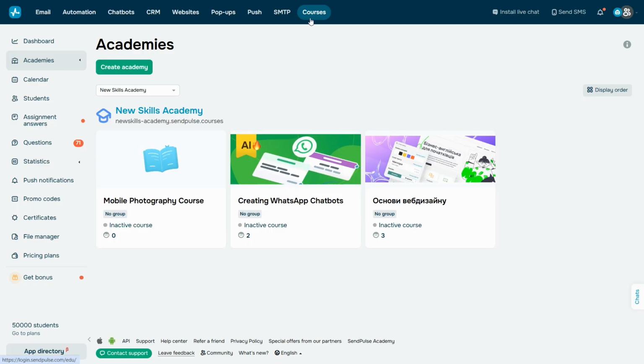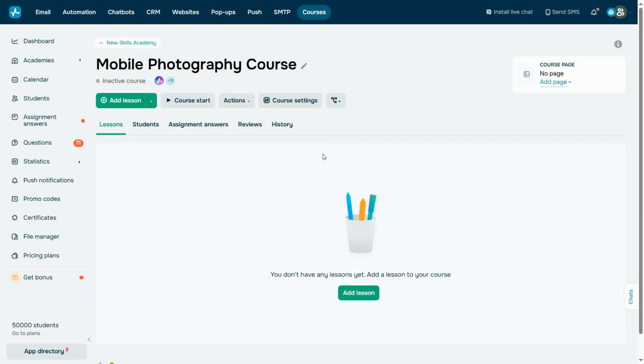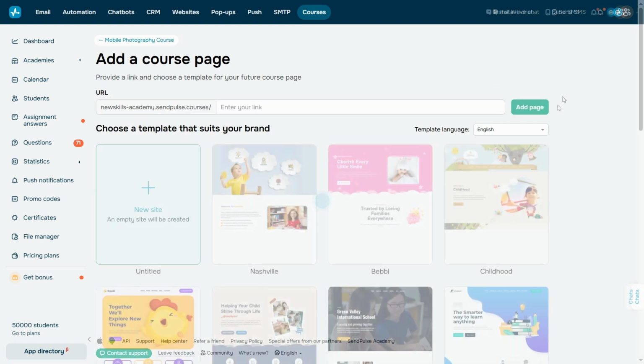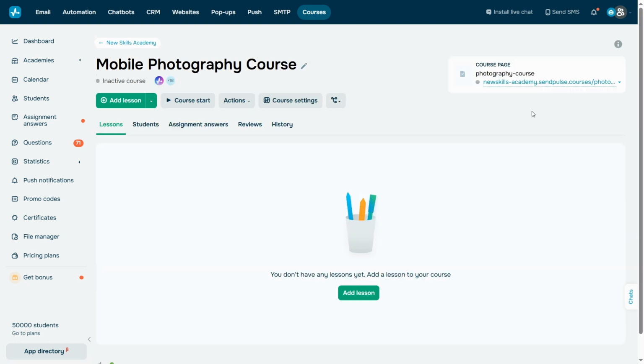To build your course landing page, go to the Courses section, select your academy, and create or choose a course. Then use the menu on the right to add a new page. Assign a unique link to your course page and select New Site to create it from scratch. From there, you can start editing your page.